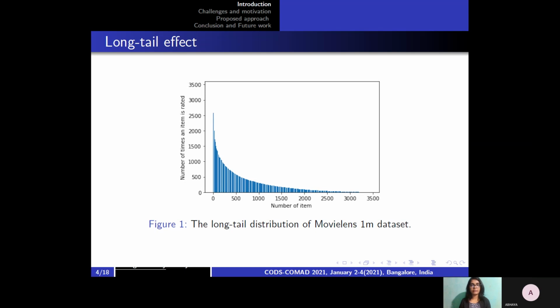Here is an example of the long tail distribution of the MovieLens 1M dataset. The x-axis represents the number of items and the y-axis represents the number of times an item is rated. If we arrange these values in descending order, then the last part of the graph looks like a tail, and these items are the long tail items.